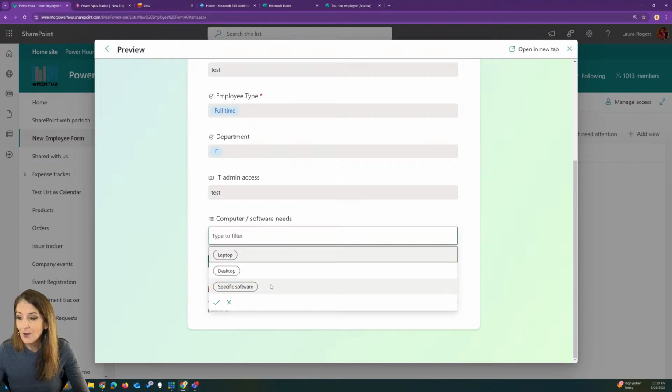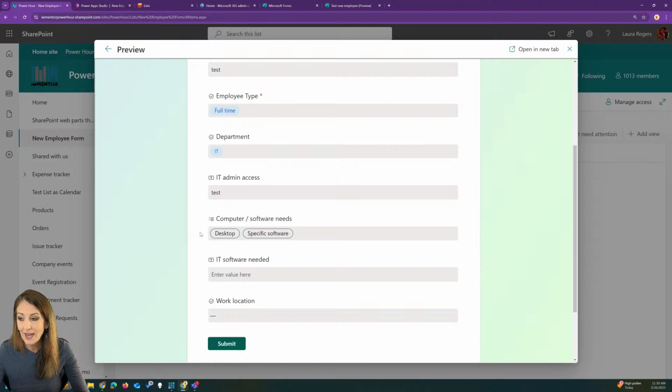All right, so now notice that I can choose a couple of these. So I have desktop and specific software, and look at that. It is asking me that next question. So that's good. So that means in your branching logic, you're basically saying that question the answer contains specific software. So it doesn't have to be just one thing selected. If they choose specific software along with anything else, then it is still going to ask them that question.